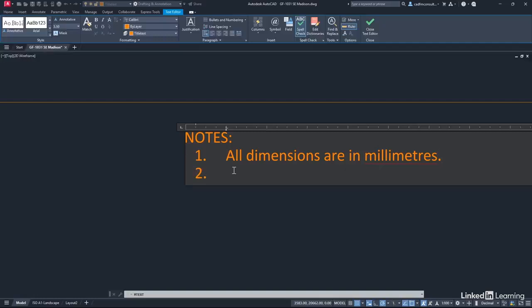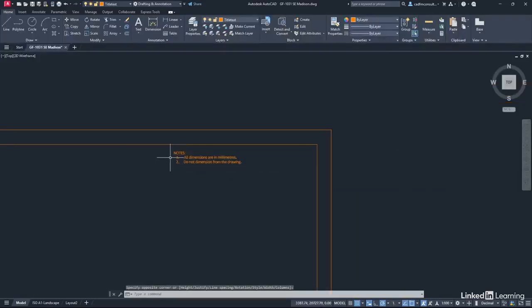Press enter again, and you'll notice it puts the next number in for me, just like it would in a Word document. And I'll put something like do not dimension from the drawing. Because you don't normally dimension from a drawing, you normally dimension on site and then commit that information to the drawing. Once you've done that, just click away from the text, zoom out slightly.